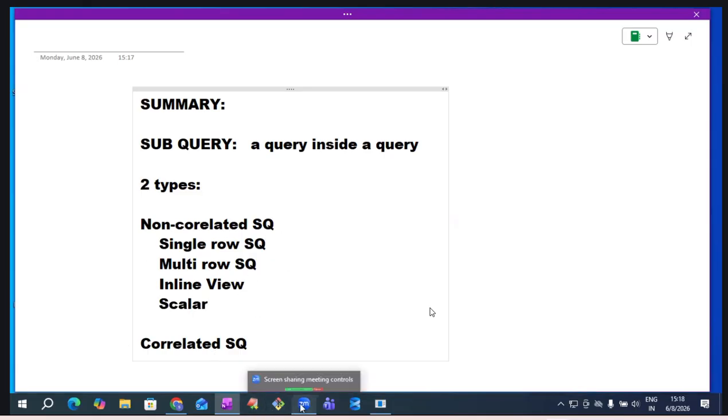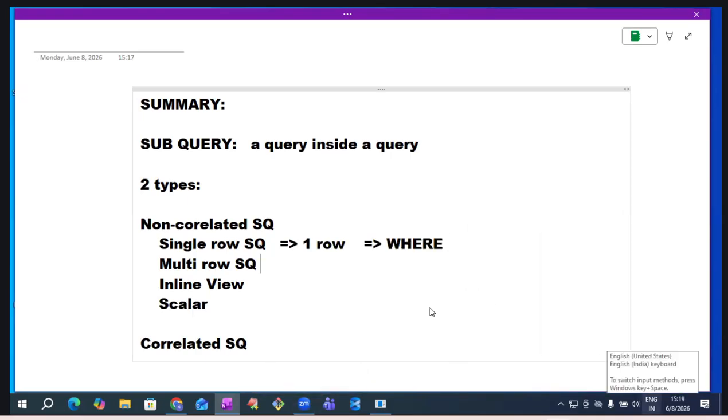What is single row subquery? A subquery that returns one row. In which clause do we write a single row subquery? In the where clause. In the where clause, how many subqueries can we write? 254. What is multi-row subquery?